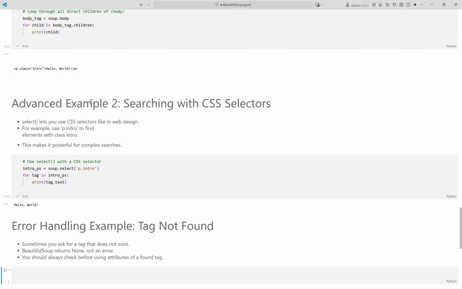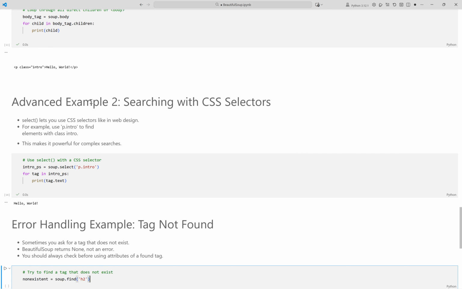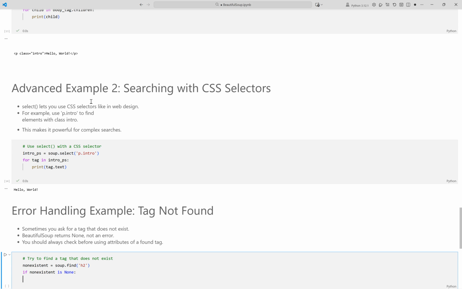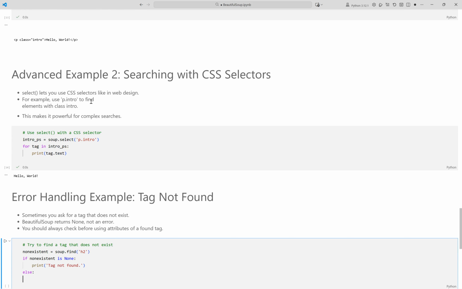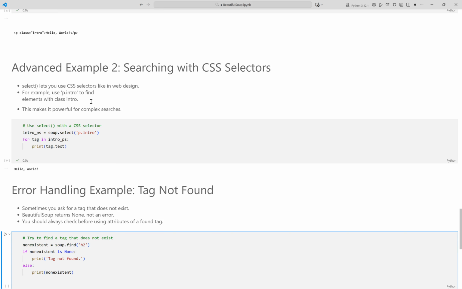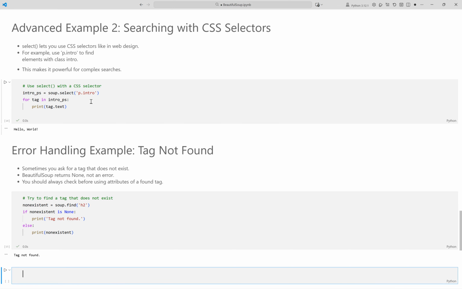This tries to find an h2 tag in the HTML. This stores the result. This checks if the result is None. This prints a message if the tag is missing. This is what happens if the tag exists. This would print the found tag. Running the cell now. This output shows that when BeautifulSoup searches for a tag that isn't present, in this case, an h2, it returns None rather than causing an error. The code checks for this condition and prints tag not found, demonstrating the importance of verifying tag existence before accessing its attributes to avoid runtime errors.